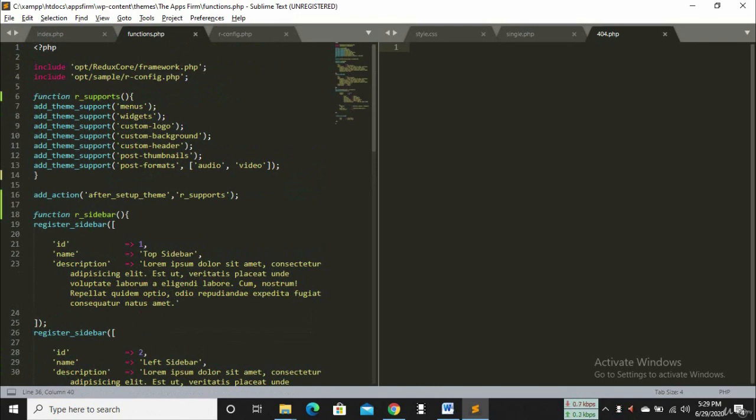Hook is called the blood of WordPress or the life of WordPress, because without hooks your WordPress theme will not work properly.